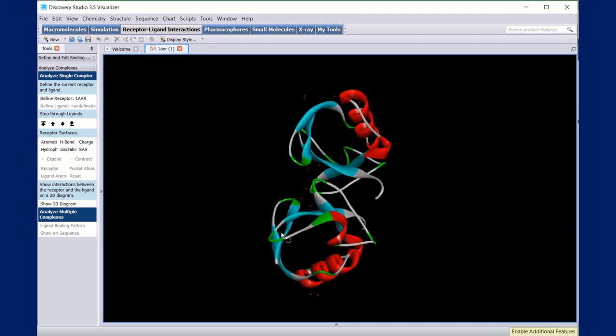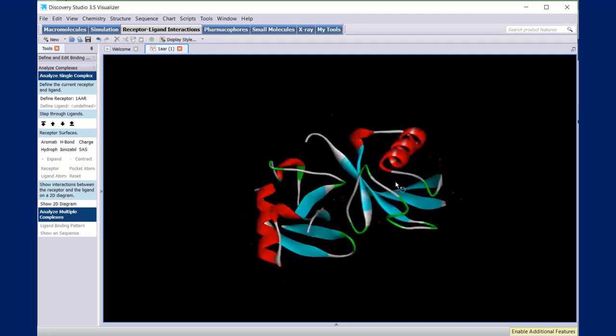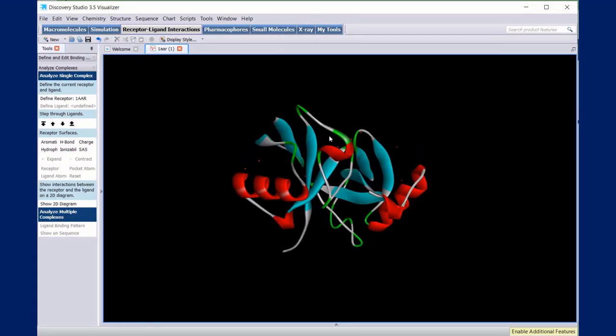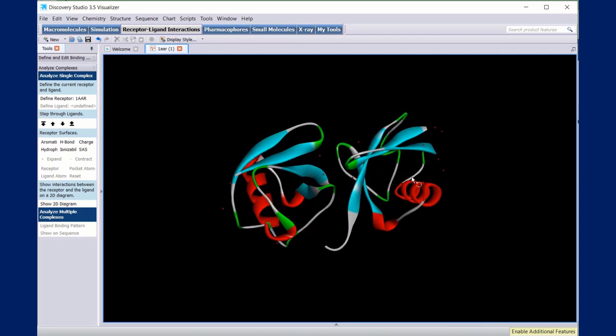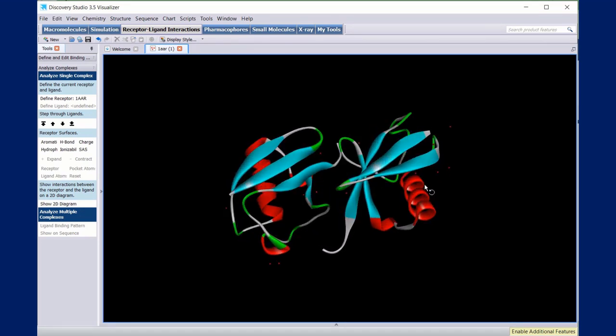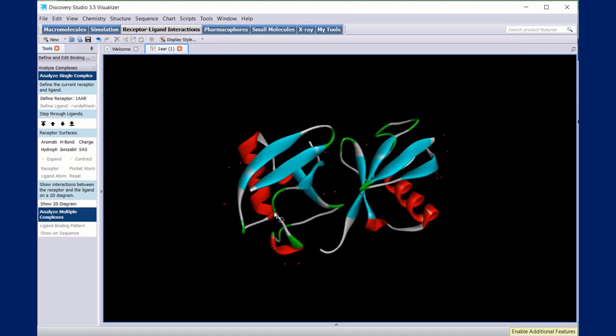Now here you can see you have your protein. You have to click with your mouse in order to rotate the protein. It depends on the mouse you are using. By right clicking or left clicking the mouse, you can see how the protein moves.